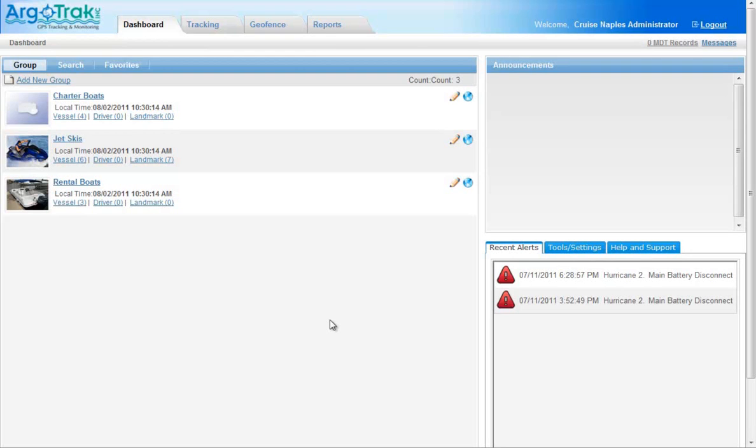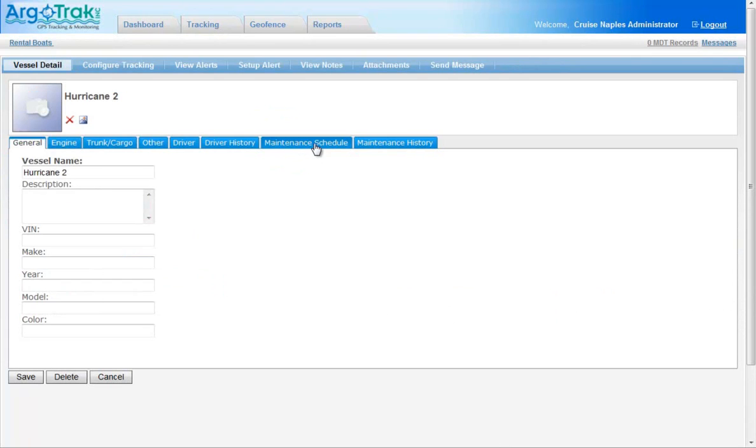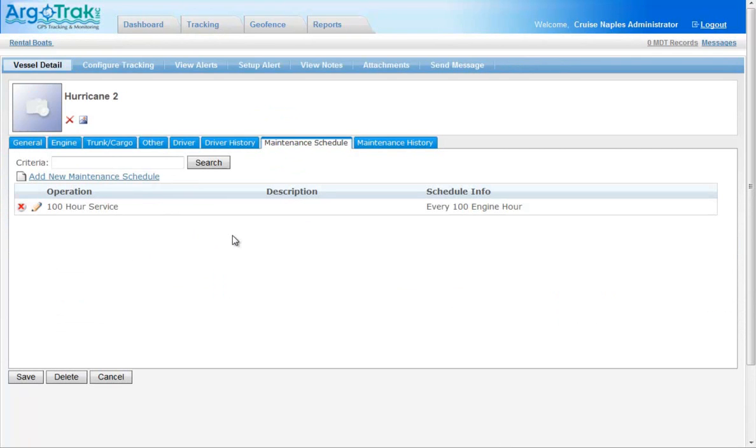So we're going to look at how we set up the maintenance for a marine environment. And notice we've changed the name vehicle to vessel in our marine client. We're going to go ahead to the maintenance scheduler, and we can see that this particular operator has selected to do a 100-hour service. It's fairly typical, and they're just going to want to bring in the jet ski or the boat every 100 hours to do their regular maintenance.